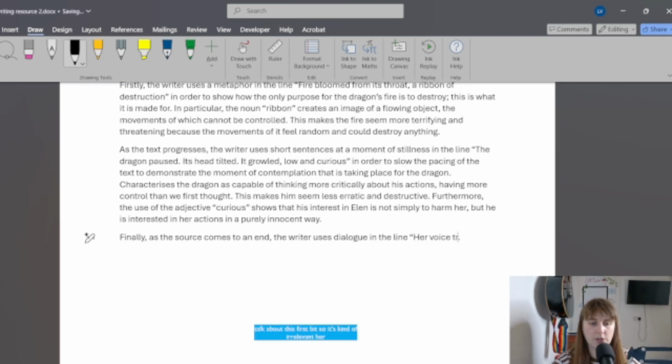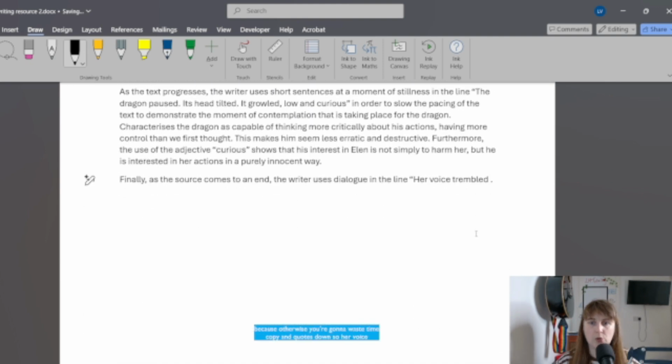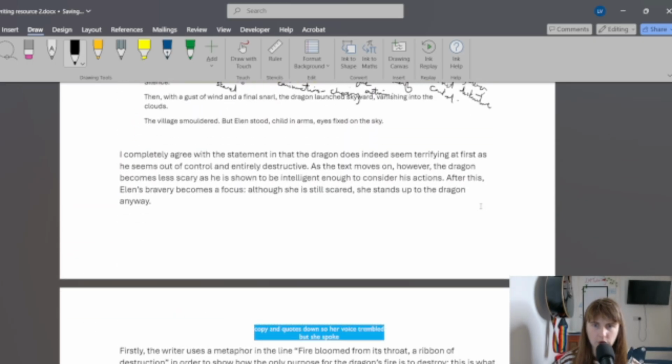Her voice trembled. It's a good habit to get into in the exam. Don't quote loads and loads and loads if you're only talking about a bit of it. Try and just quote what you're talking about, because otherwise you're going to waste time copying quotes down. So "her voice trembled, but she spoke. We're not your enemy."